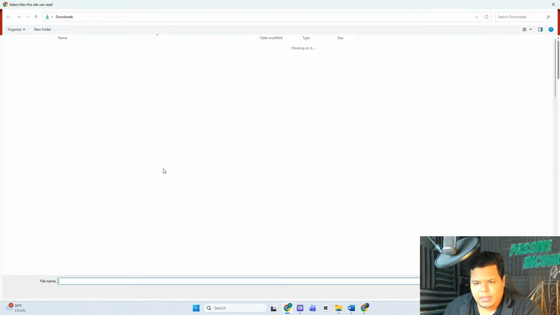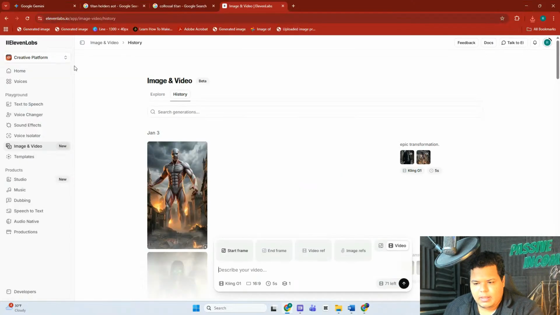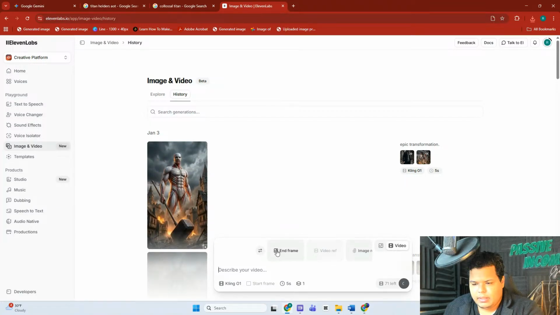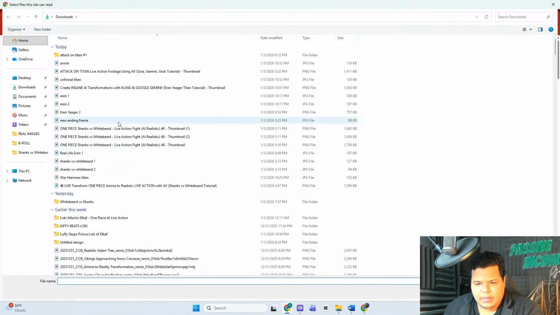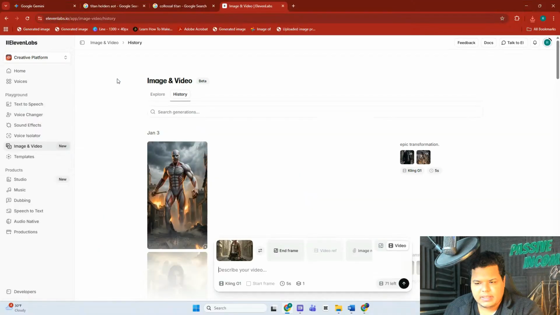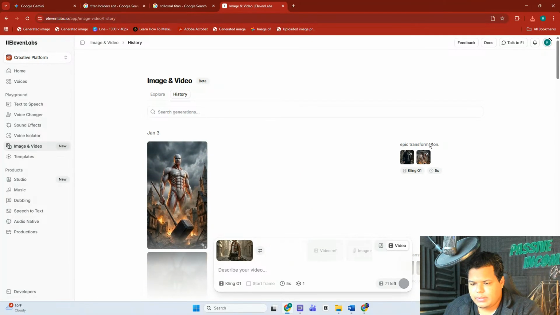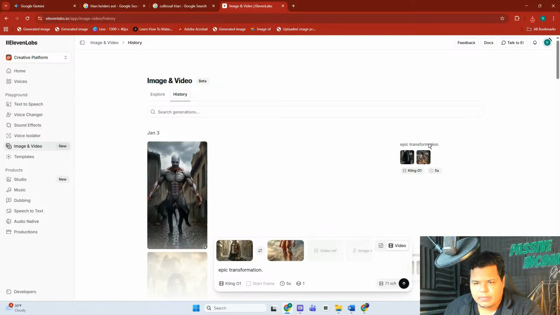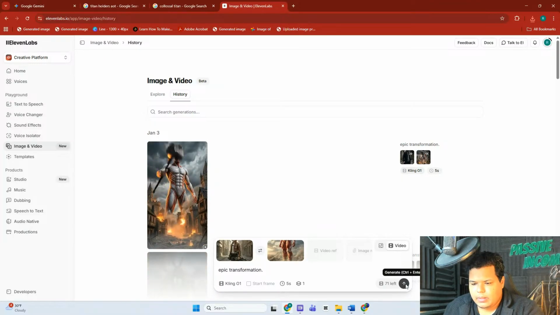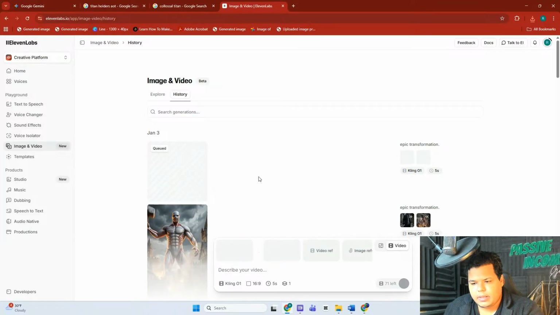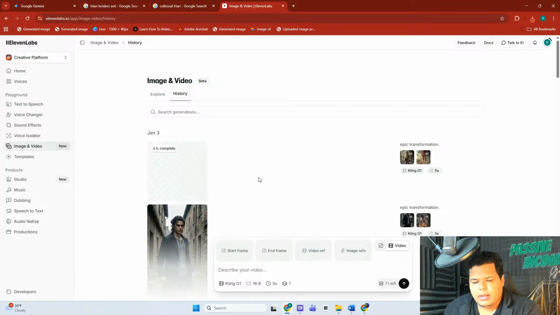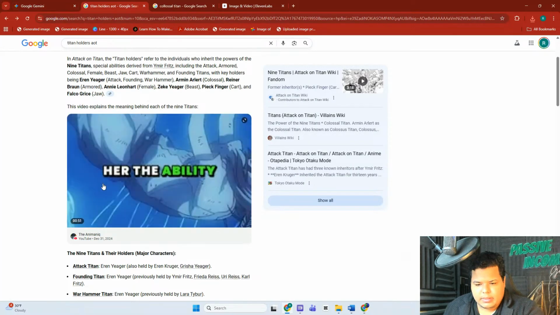All right, so starting frame is Armin. Ending frame is the Colossal Titan, which is really great. And the prompt, as usual, is the simple prompt: epic transformation. That's it. So I'll hit the submit request, and it should just go ahead and get started. In the meantime, I'm going to have to go back and look at some other Titans.